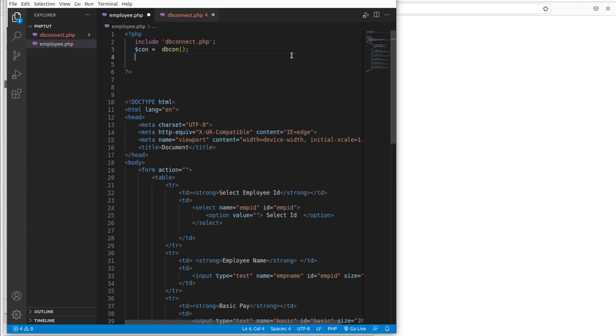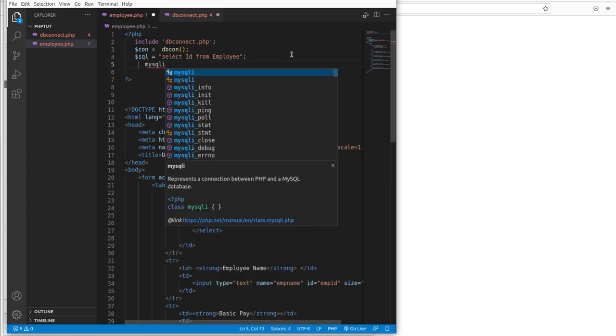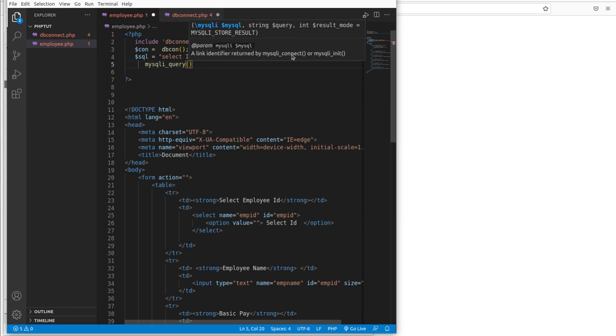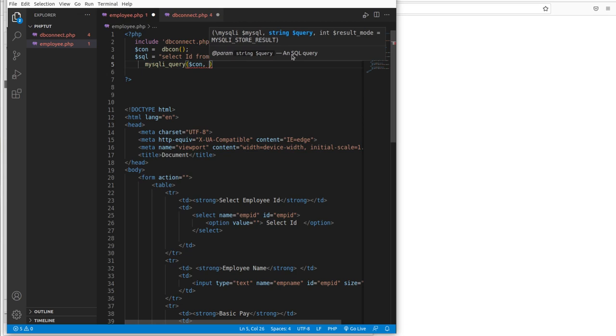And now let us have your query. We want to select id only, so we'll write select id from table employee. If this query is proper, then we will fetch the record set by using mysqli_query. When we want to fire the query, we use mysqli_query. It takes two arguments: the connection object and your SQL query. This sends you one record set, which we save in a variable named result.